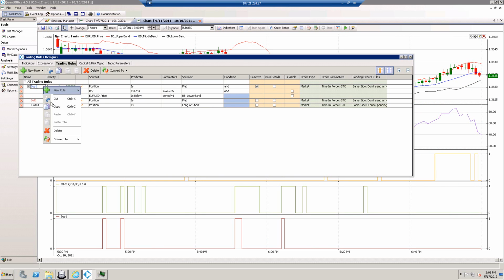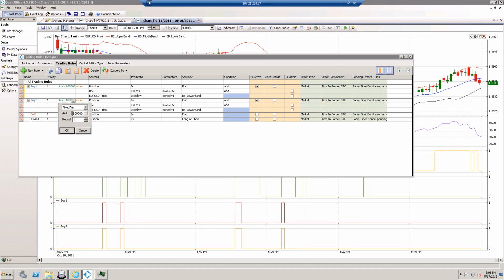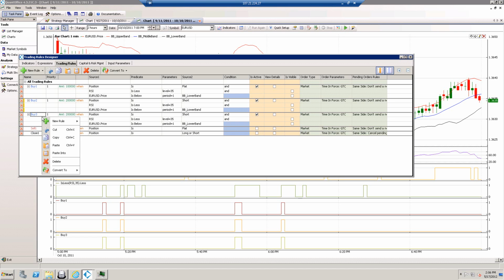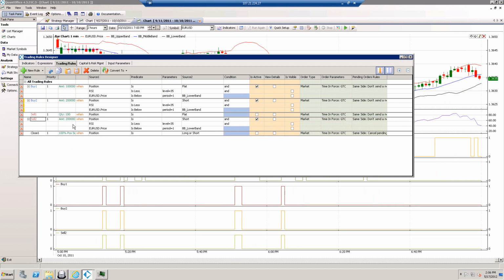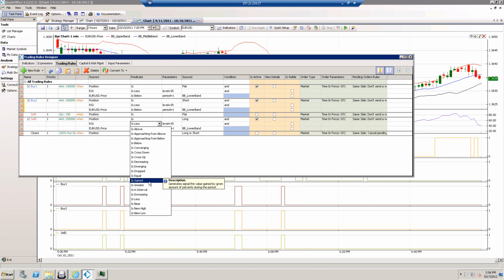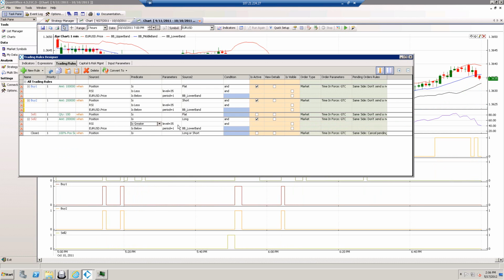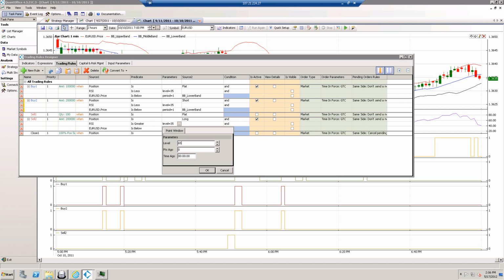Let me copy this rule and paste it. I'll double my size when my position is short. I just want to make the same exact rule, except I'll tell it when the position is short. I'll copy this rule, paste it again, and convert it to a sell rule. This is a wonderful command, convert to sell rule. So I'll tell the system that I'm going to be selling $200,000 euro when position is long and RSI is greater than 65. I'm reusing the second predicate.